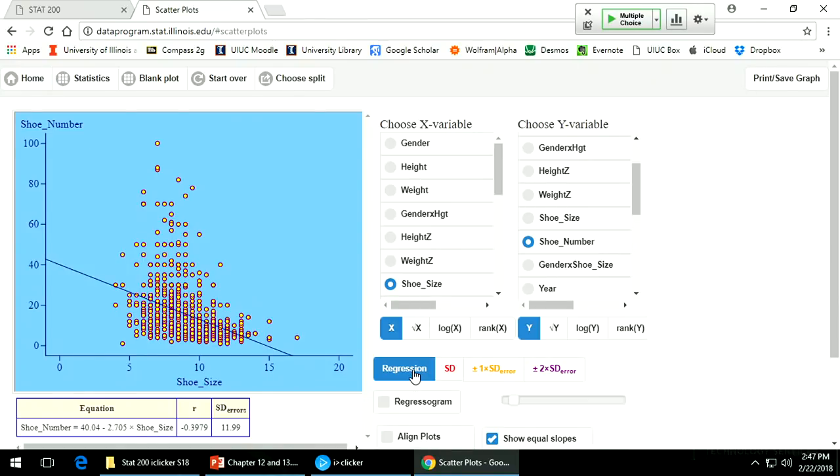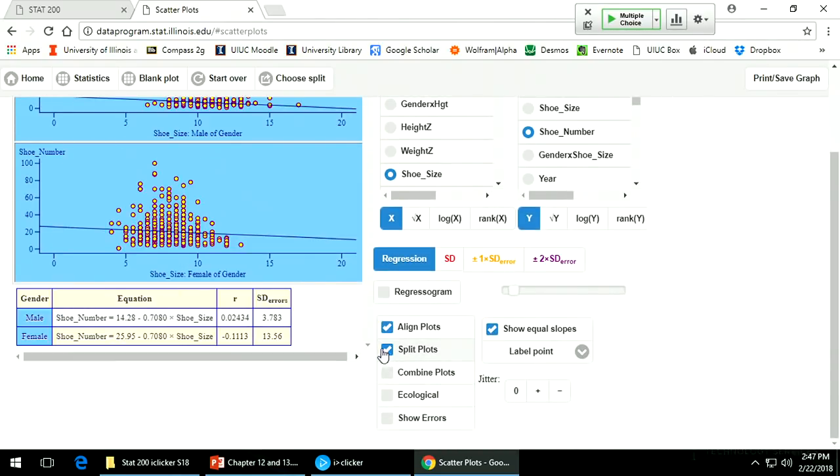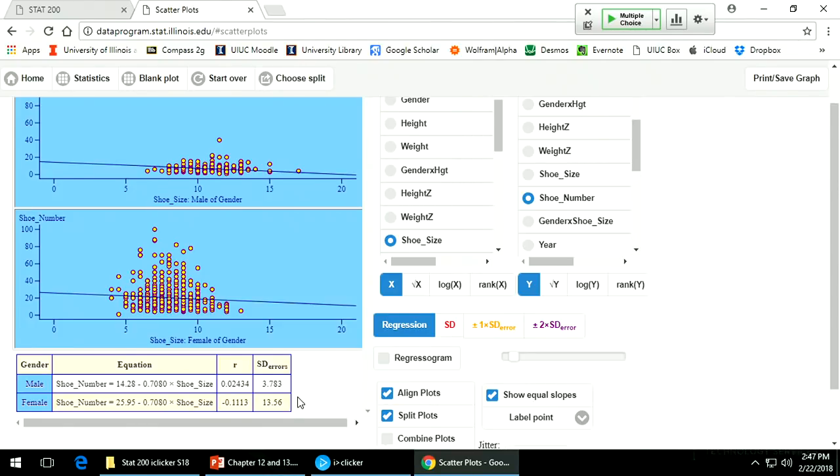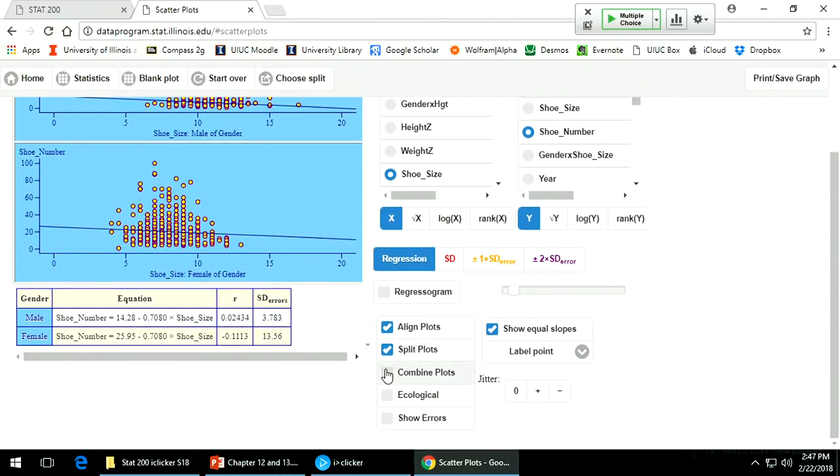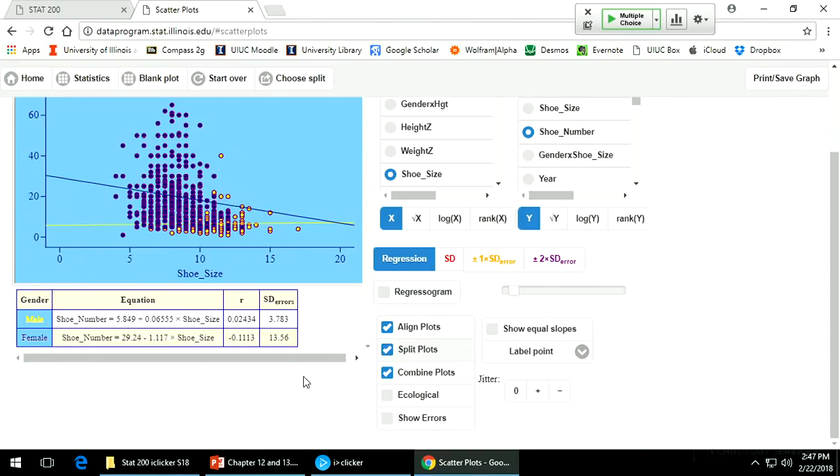and our regression equation's even stronger. It's almost negative 0.4 correlation. Now let's split the plots to males and females, and maybe when I combine them you'll be able to see more easily that they don't have the same slope. Do you see how the male slope is pretty flat, but the female slope is still smaller? It's not as big as when you combine them, but it is significant, and so we want to show that.